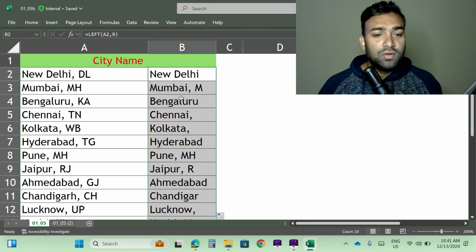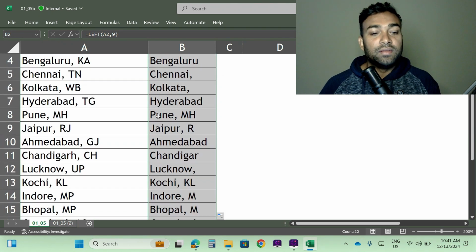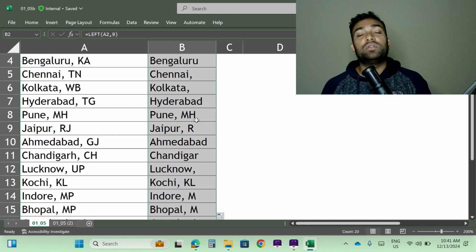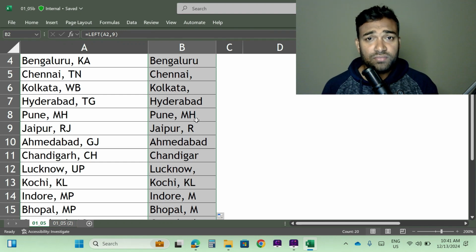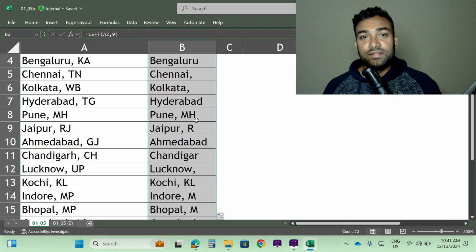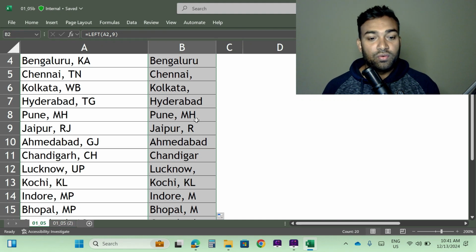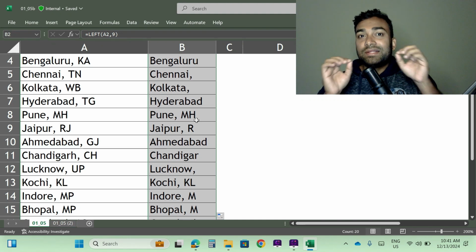Okay, so now for Bengaluru it is correct, for Chennai again the comma is there, Kolkata, Hyderabad is correct, but see Pune also: Pune, then comma, and the short code or state code also came. Okay, the code also came. So the thing is, I don't need this report this way, correct? You will not like this report this way. Okay, so you want only the city name.